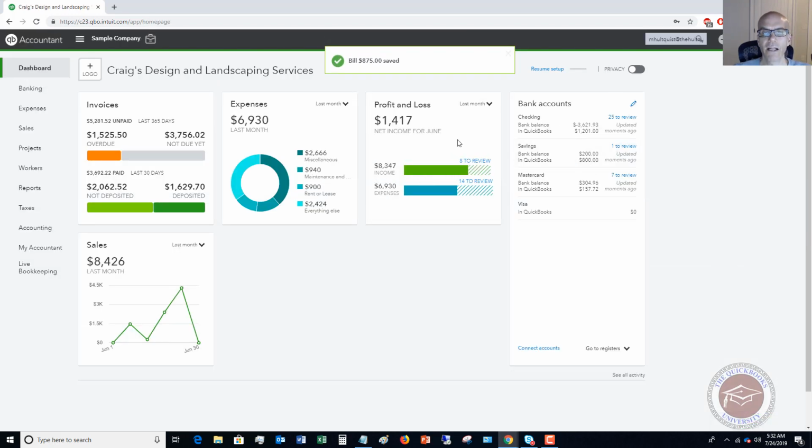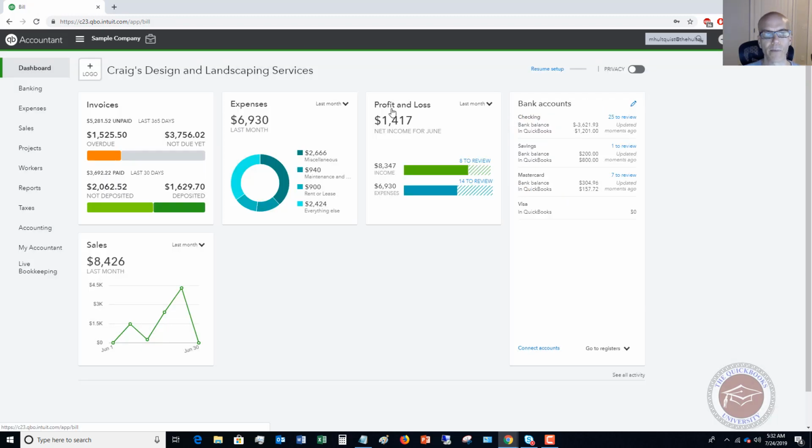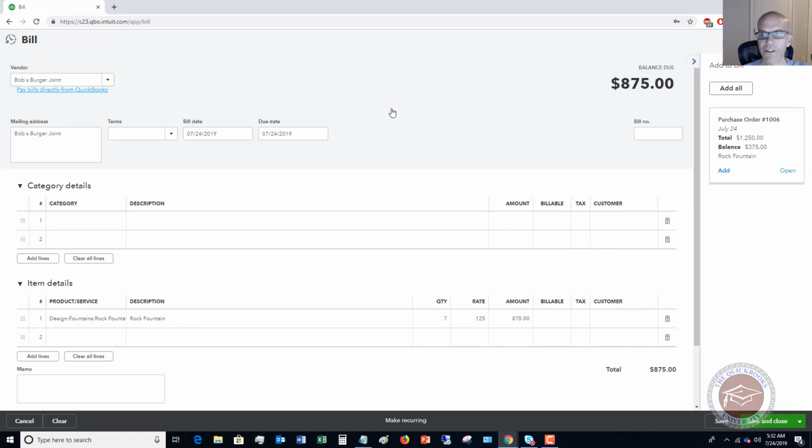Now let's say it's a week later, we receive the other 3 and we get a bill from Bob's Burger Joint. So we're going to go in and enter a bill for Bob's Burger Joint. Now you're going to see this feature where it pops up this window and says total $1,250, balance $375, and purchase order 1006. And we say, okay, good, let's add.